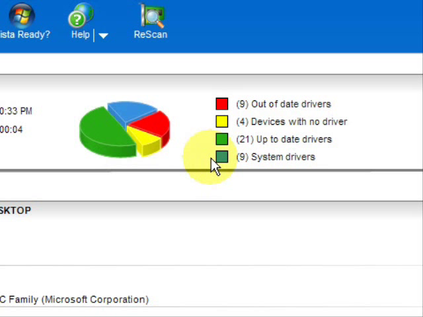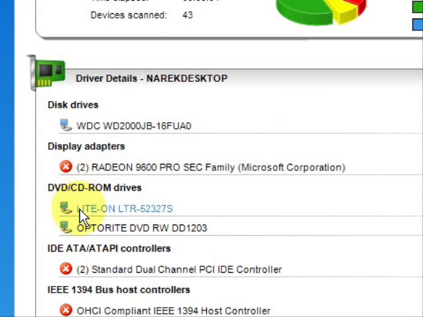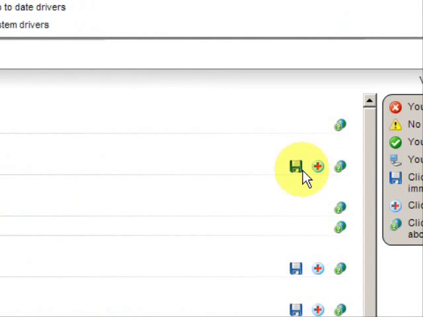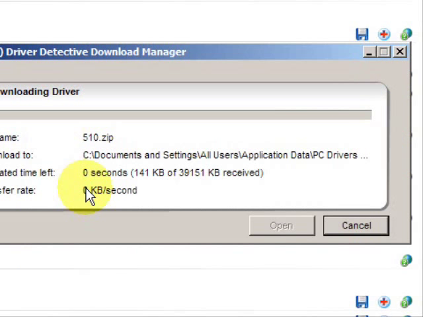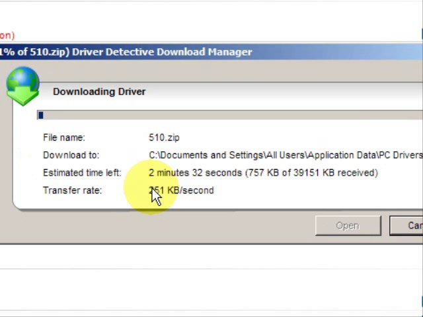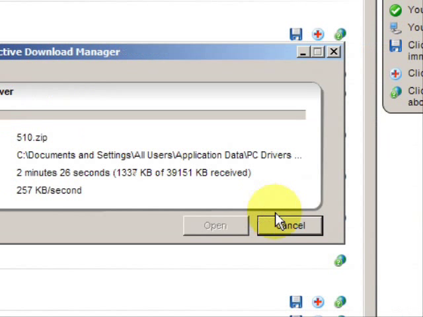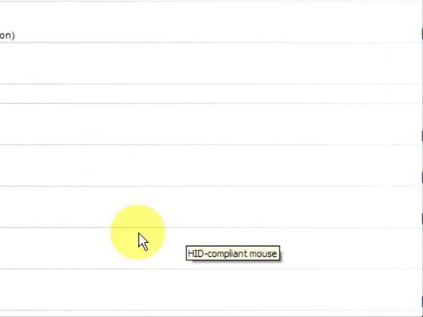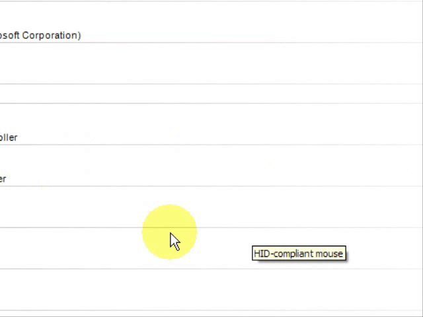So to update our display drivers, I would simply go down here. And here's our display adapter and the driver. As you can see, it's out of date with my computer. So essentially all you do is go over here and click this button. And voila, it begins to download. So that's really all there is to it. The whole process should just take a minute or two.